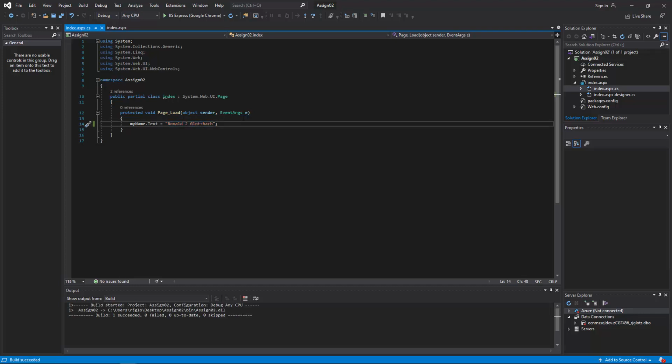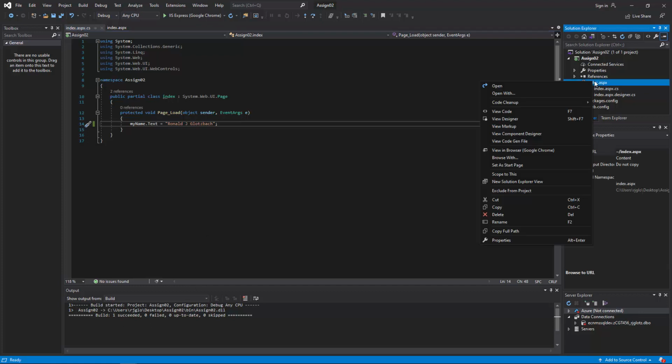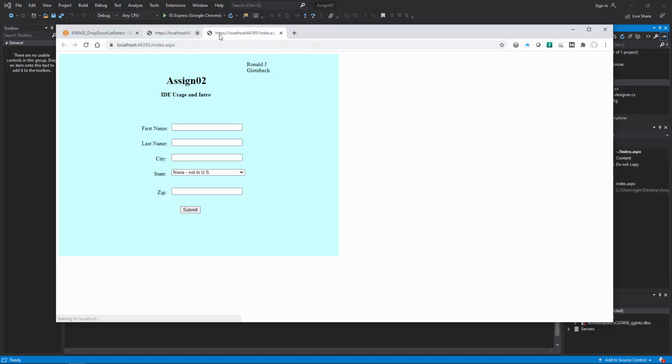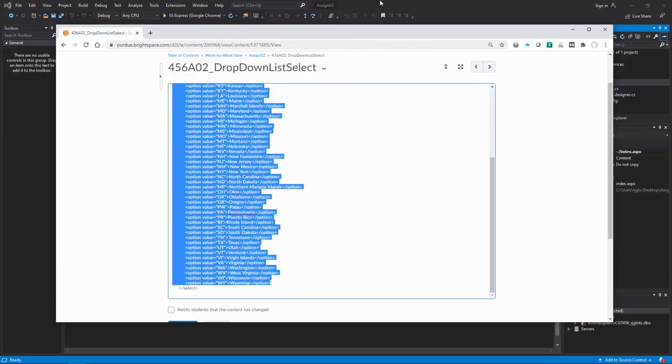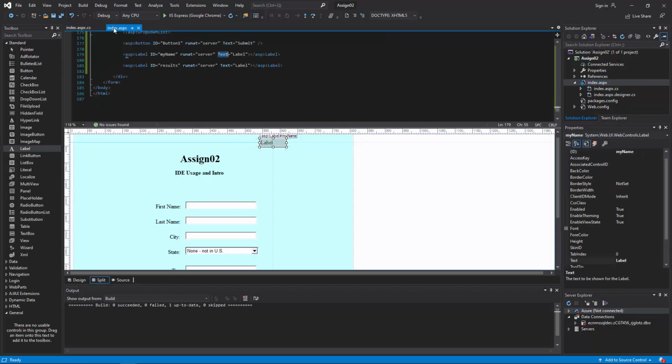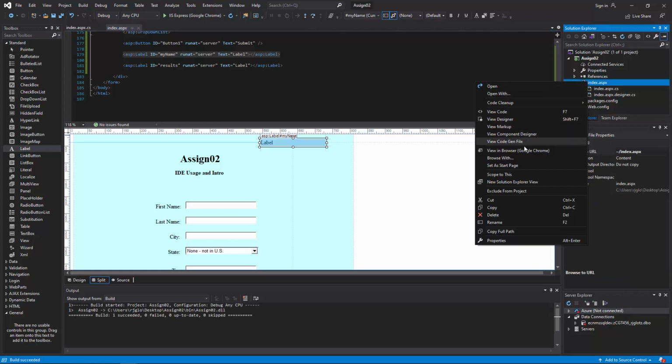Control-Shift-B. 1 succeeded, 0 failed. Right-click on the ASPX, not the CS. Right-click on the ASPX, view in browser. Your name should be there. Now it wraps. Why does it wrap? Let's close that, come back to the .aspx, and let's make this wider. Control-Shift-B. 1 succeeded. Right-click on the ASPX, view in browser.